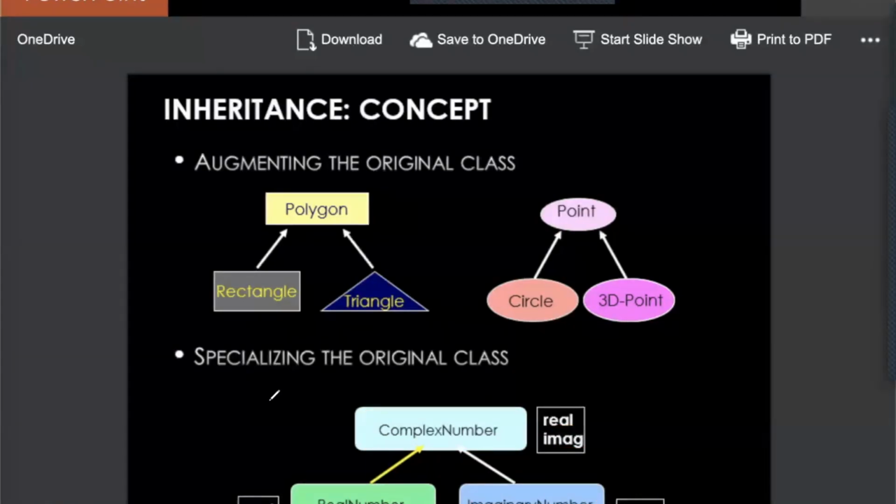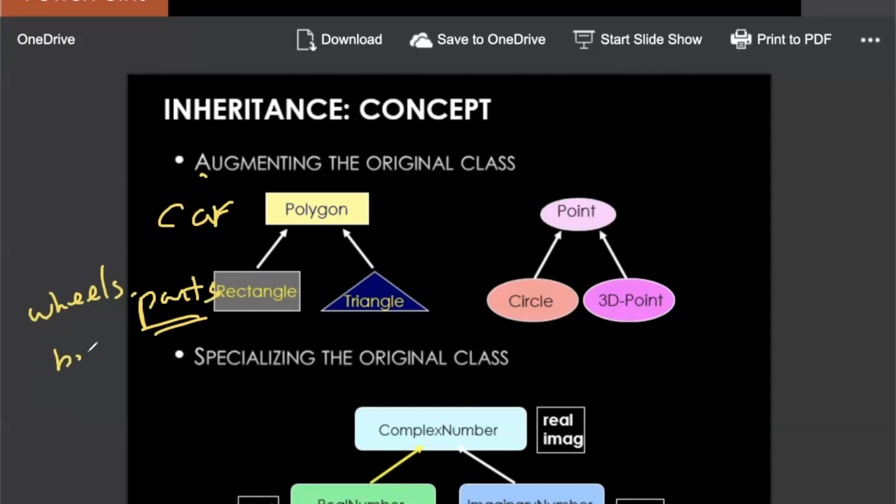Yeah, you can also think of this specialization applying to a car. If you use the augmenting the original class idea, the car is the superclass, and then you can have parts being the subclasses. So these parts could be wheels and the body of the car. It could also be the number of seats. So the sum of its parts makes the whole, and that would be the car object on top.